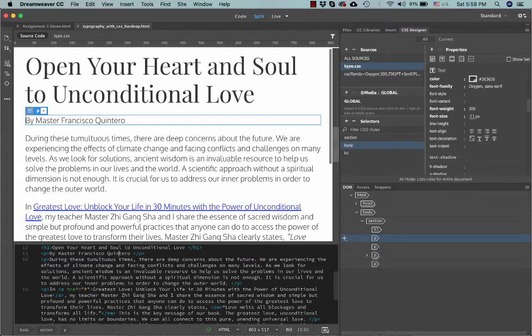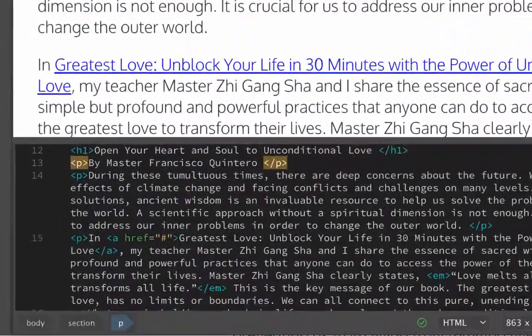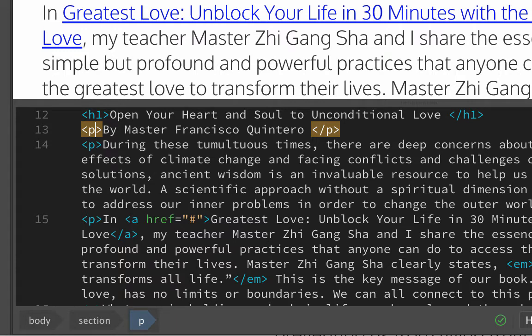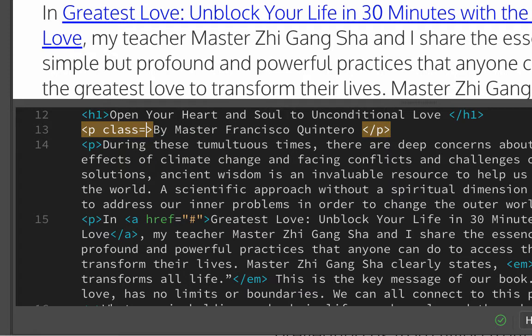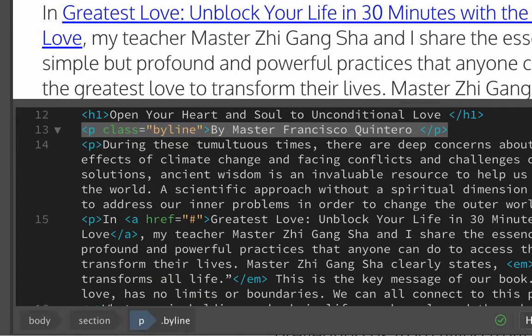So this paragraph that has the byline, I'm going to assign a special class to this paragraph, and here's how you do it. You go into your code view, go inside the P tag right after the letter P, and then you can just press space and say class equals double quotes byline. Okay, so this applies the class of byline to this paragraph.